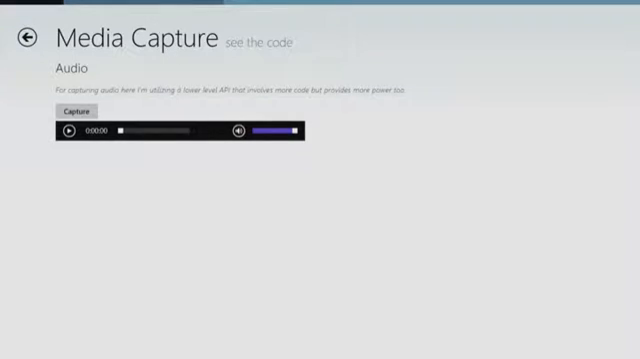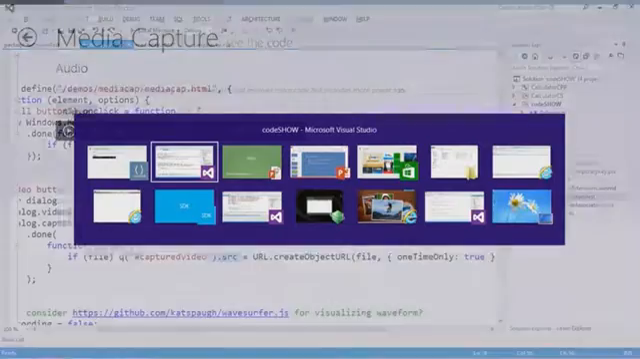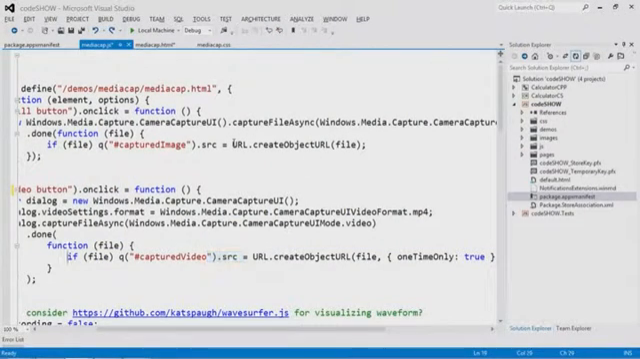Okay. We've got one more media capture demo to show here, and that is the audio. This is the one where it seems like a simple function. We're just going to capture some audio, but it looks more complicated than the camera capture UI because I'm diving into this more powerful API, the media capture API. It's important to note that difference. So I'm going to jump back over to the code.